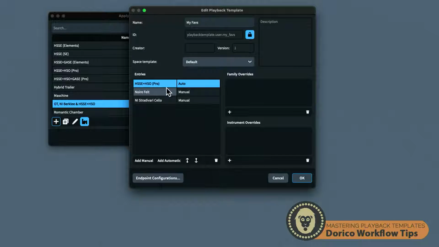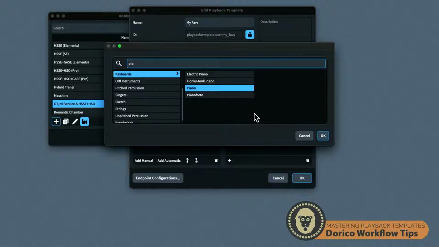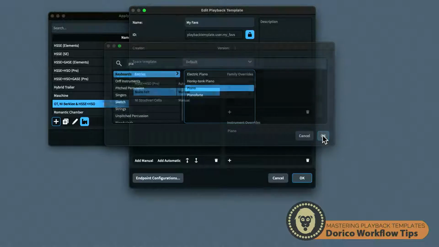If I wanted, for example, to make sure that I always used piano from HS, actually a better example would be, let's say that I always wanted Noir Felt to run piano no matter what. So I'm going to go ahead and hit that.